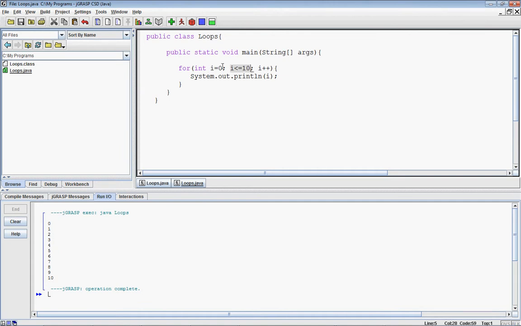So at this stage, we know the value of i is 0. So this clause will return true. Hence, we will go into this loop and we will System.out.println the current value of i at this stage, which is 0. Hence, we have the 0.